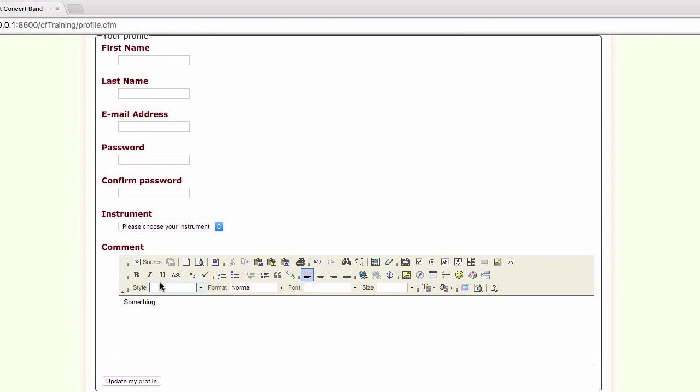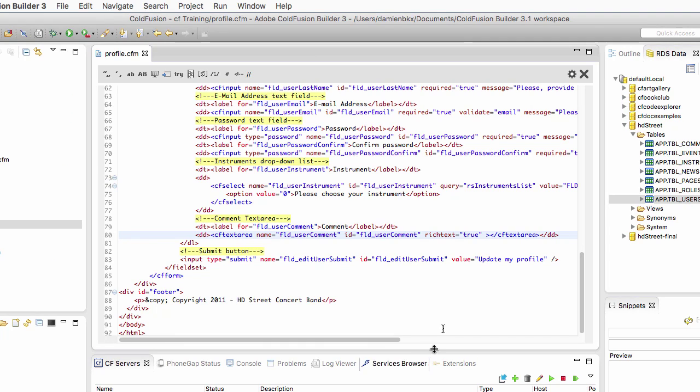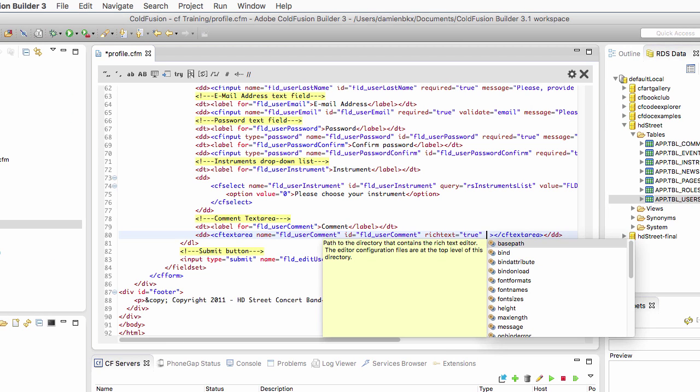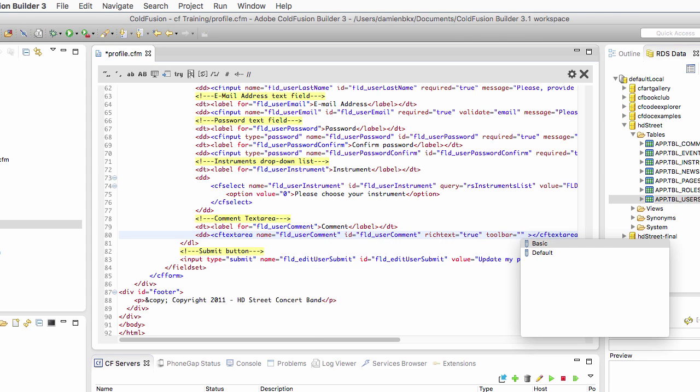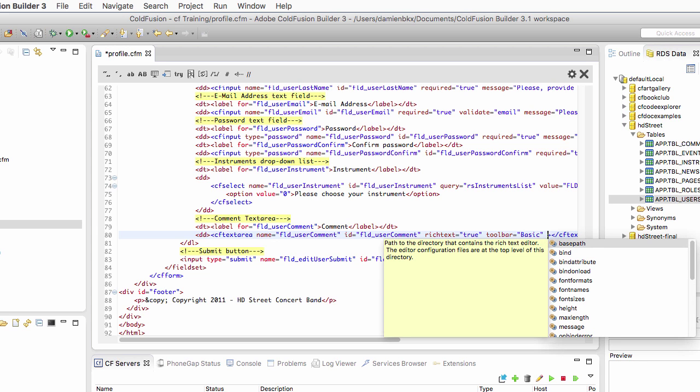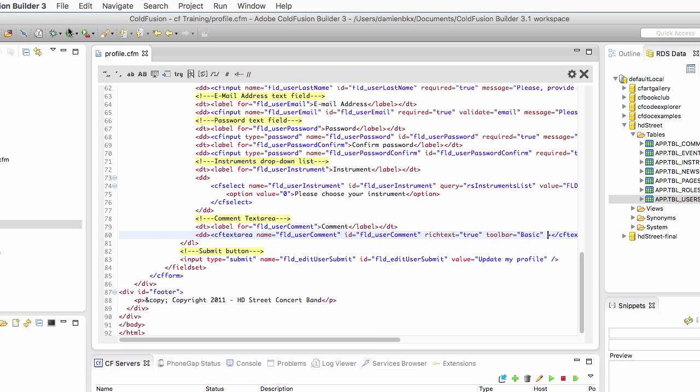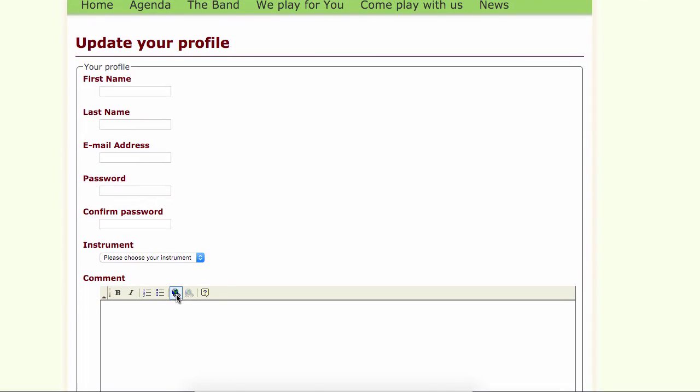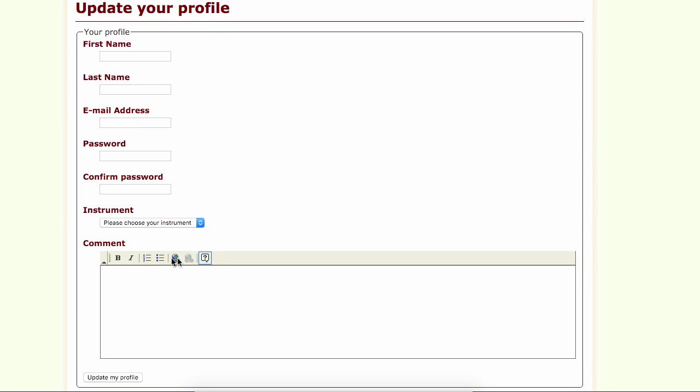So let's return now to ColdFusion Builder, because there is one more little thing that I want to show you. I will add another attribute here, which is toolbar, because this rich text editor comes with two toolbars by default, the default toolbar and the basic toolbar. So let's make that basic here. Let's save and run the page again. You see that I have fewer icons than before, but I think this is more than enough for the users to add some comments to their profile.